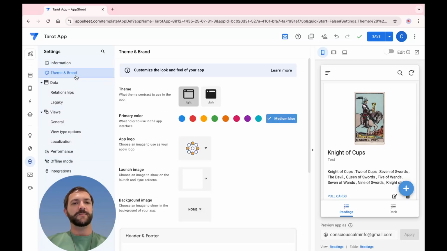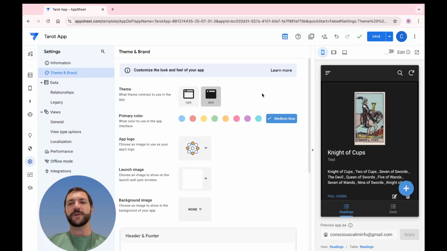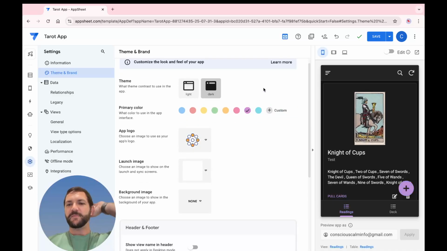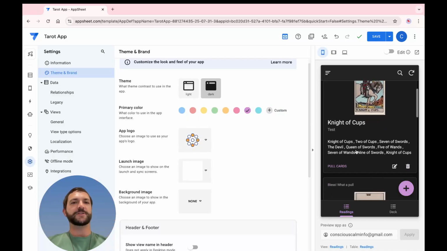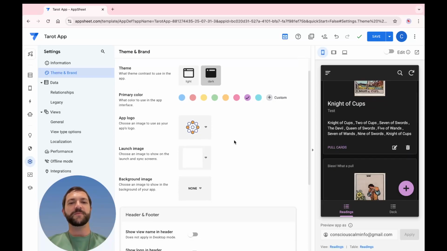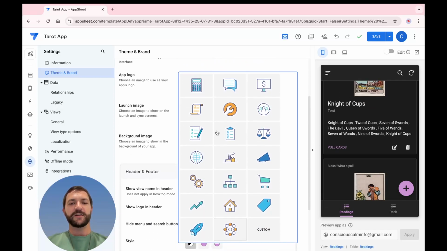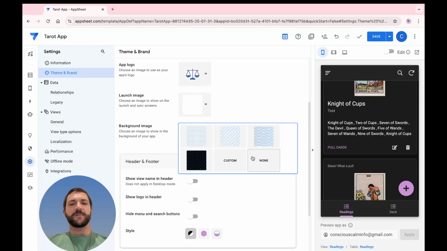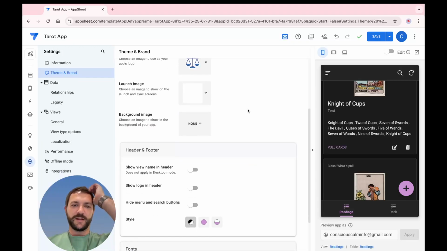Theme and brand. So you can even go dark mode if you like. I personally prefer dark mode, so I might leave it like that. And I'm just feeling purple. Anything magic related, I just feel like is purple. You can change the logo here. Let's just make it the scales for now, but you can add a custom image. You can also have a background image, but I'm going to leave that blank.